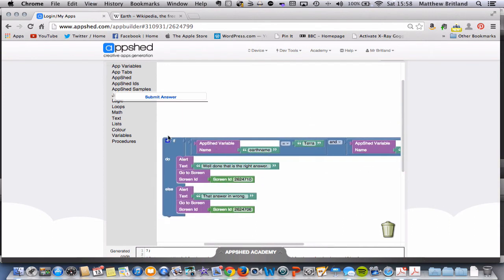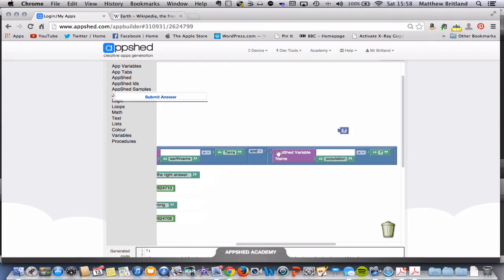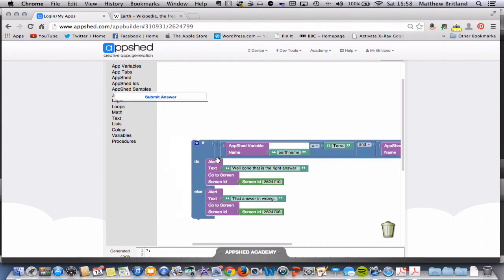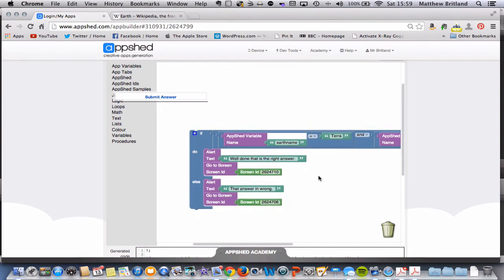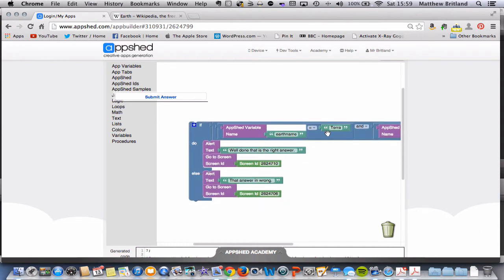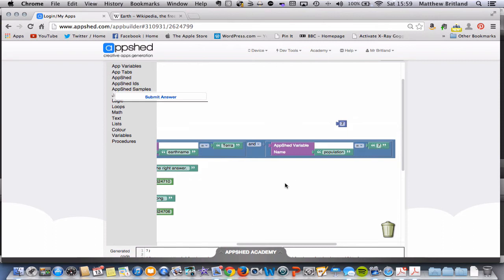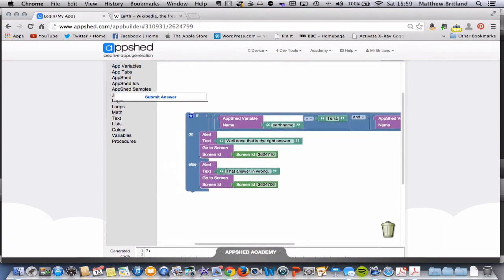So what we've got now is if appshed variable named earth name is equal to terra, and then and appshed variable name population is equal to 7, do a text alert saying this, and then go to screen ID here. Else, so if it doesn't, so if this doesn't equal terra, and if this answer doesn't equal 7, then you're going to display this text and then go to this screen.